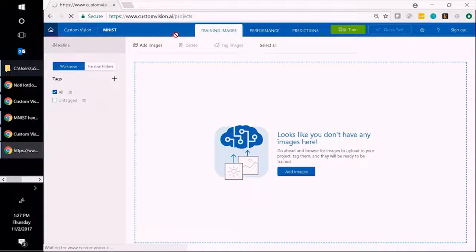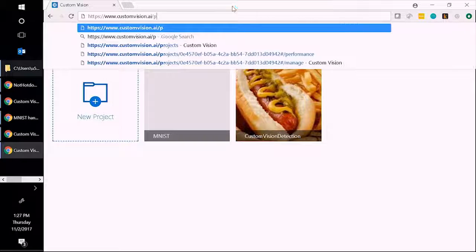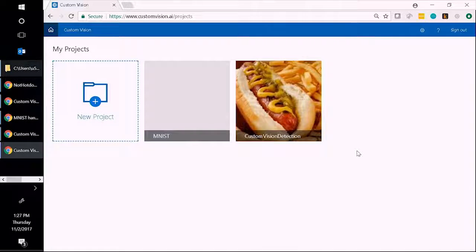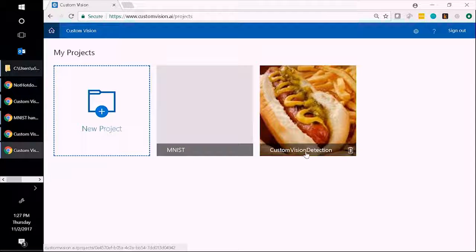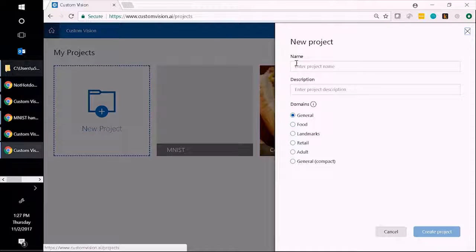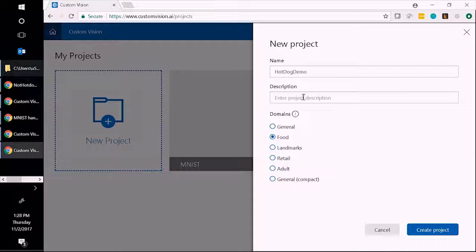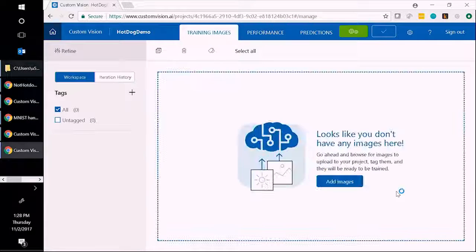Custom Vision. So you will just go to customvision.ai here. And to save everybody time, I already uploaded the data set here. Otherwise, you will just go to New Project. You will call it hot dog demo. And you can probably make it categorized under the food category. And this is a live demo. What could possibly go wrong? Create project.